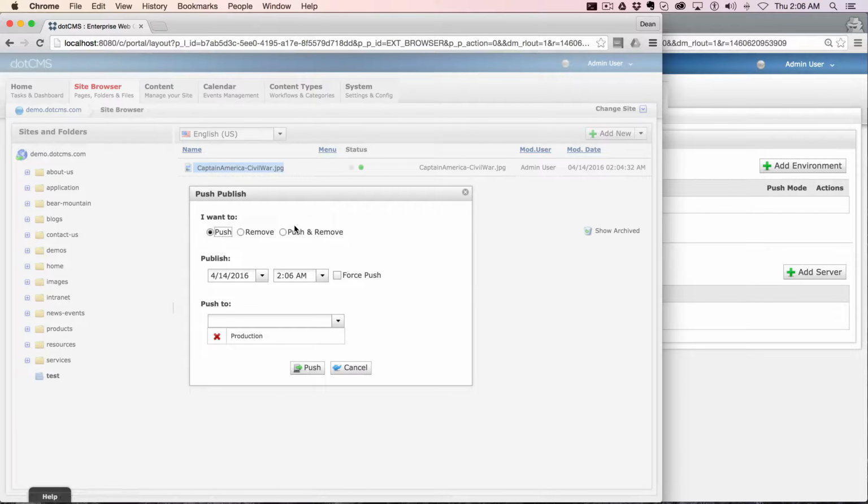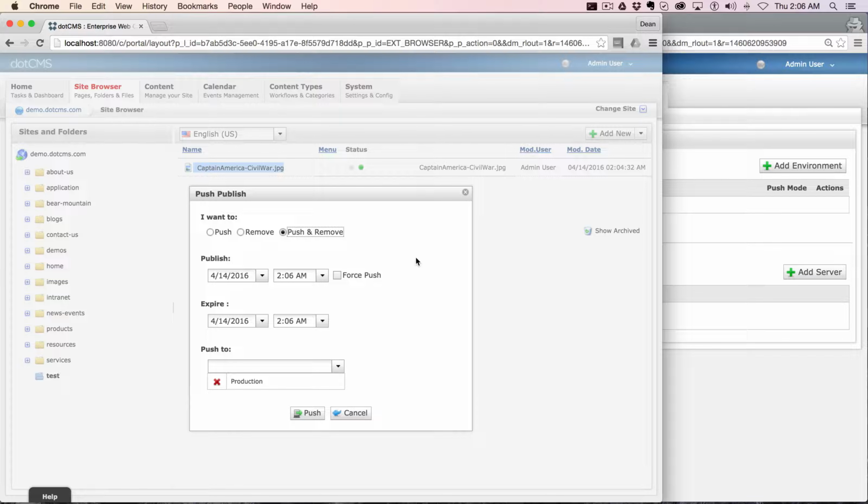After clicking on Push Publish, we have a few options to consider. We can either push, or take back a push by choosing the remove option if we had already pushed this file and then realized that we had made a mistake and wanted to remove it as if we had never pushed it in the first place. Or we can choose push and remove, which allows you to push the file at a certain date and time and also remove everything that was pushed at a certain expired date and time in the future.